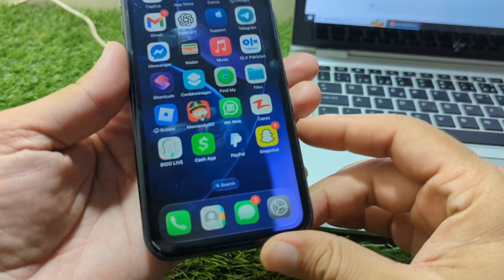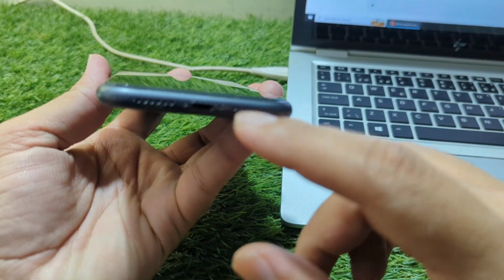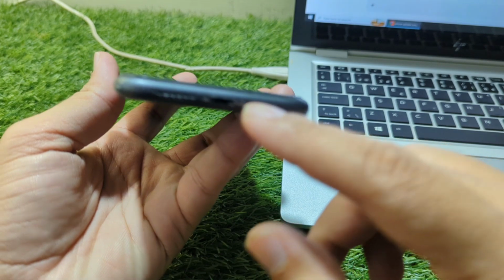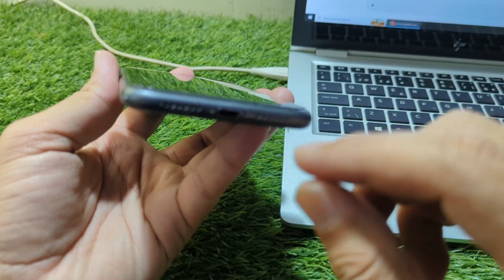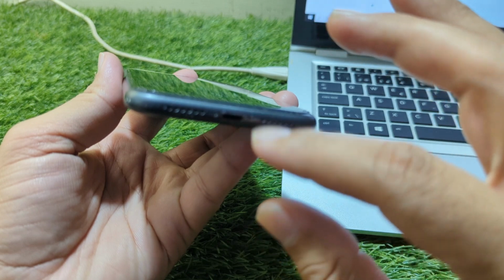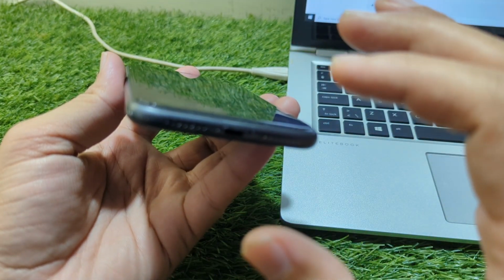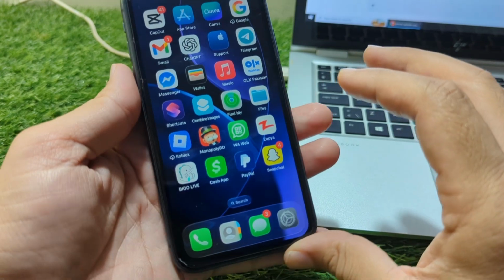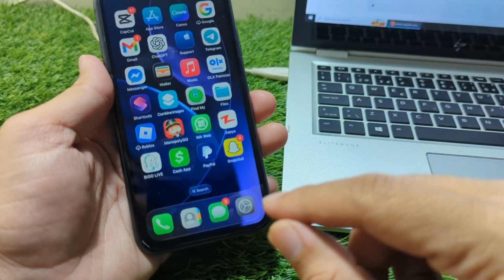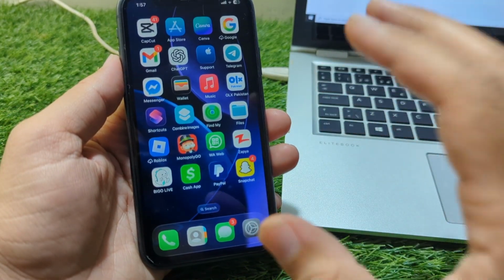So guys, the very first solution for this problem is that you have to simply clean the speakers of your iPhone gently with a brush. So guys, simply clean it with a brush, and after this check if the problem is fixed or not. And if the problem is still there, then go for the next solution, that is you have to simply restart your device one time.